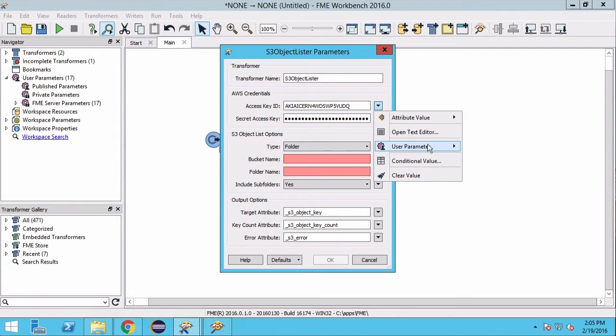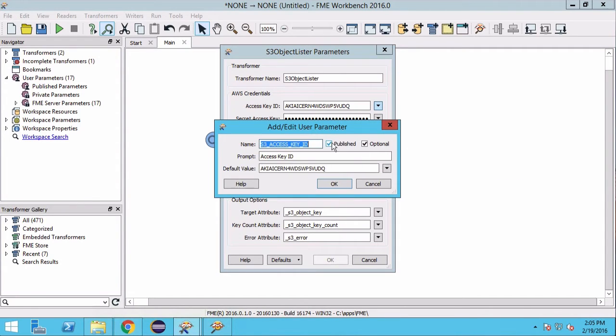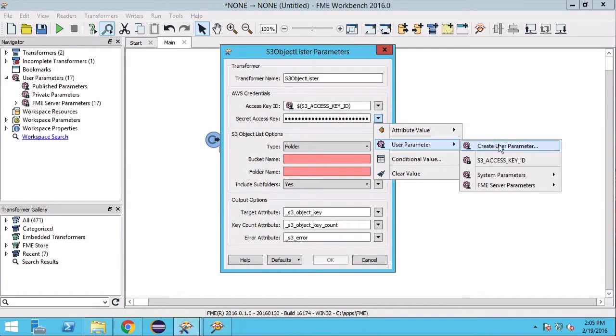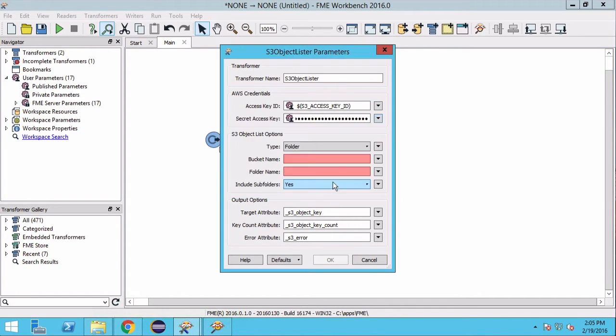Open the S3 object lister parameters and set the access key ID and secret access key. We will be using these parameters in the S3 downloader and S3 uploader, so we will save them as private parameters for easier future use. For the S3 object list type, we will select Folder because we are interested in a specific folder within our bucket. The bucket name is FME Test. The folder name is Parks. We do not want to include subfolders.